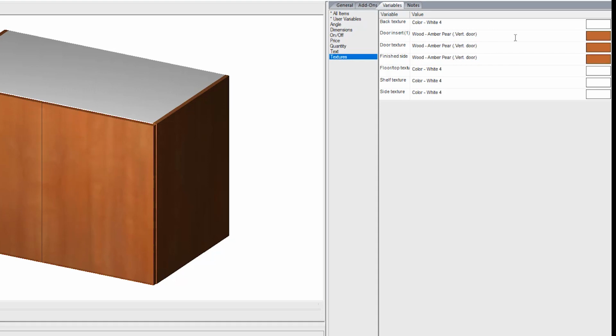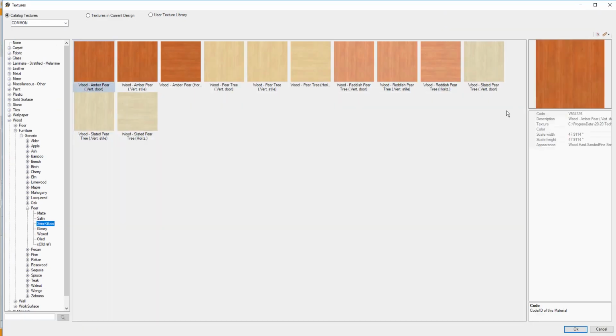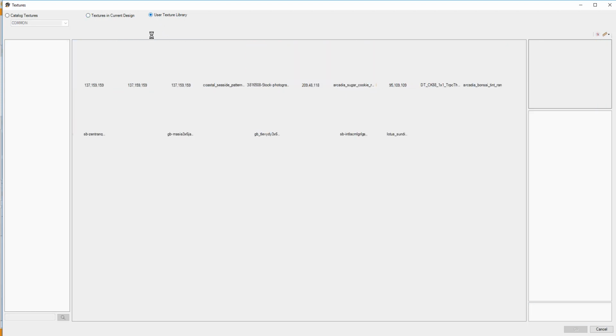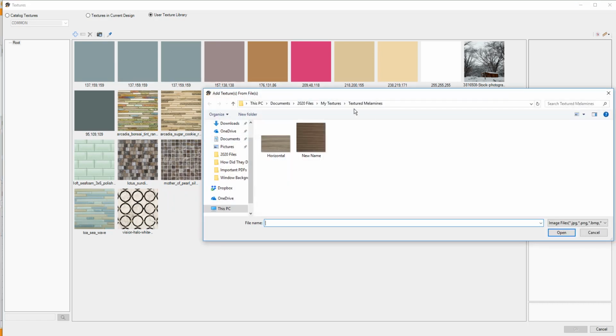Let's say that we choose a door texture. I double-click right here on the color block. I have the options of choosing generic textures, textures from the current design. You'll see here textures that I've already used in the current design, or textures from my texture library. Now, you'll notice that I do not have any textured melamines in my uploaded library. What I can do, though, is I can search. When I click on the folder, it took me right to my textured melamines. It'll always take you to the last folder that you had entered.